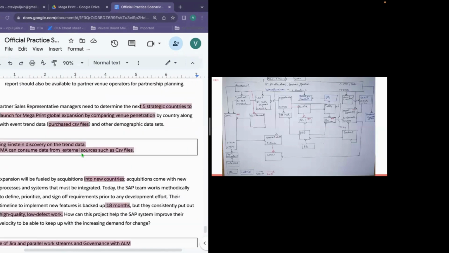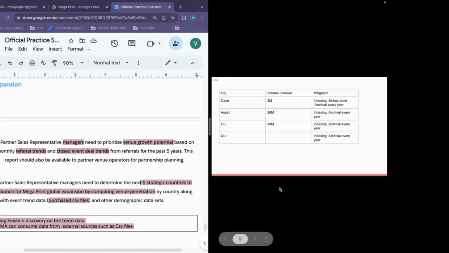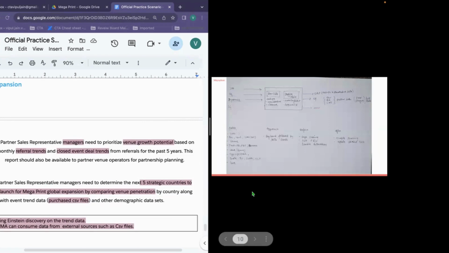Now let's talk about the expansion side of things. Before that, let's go and have a look at the migration.